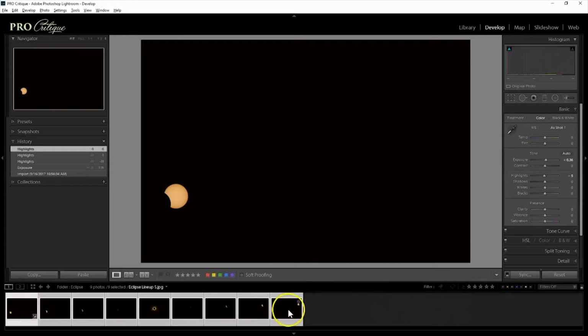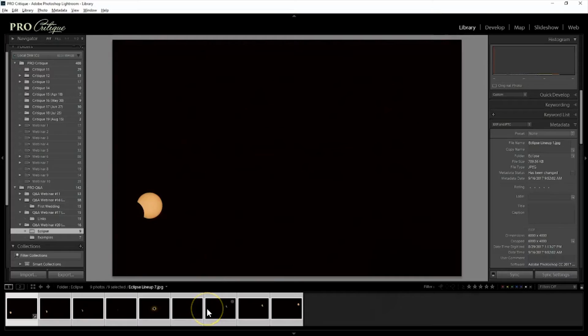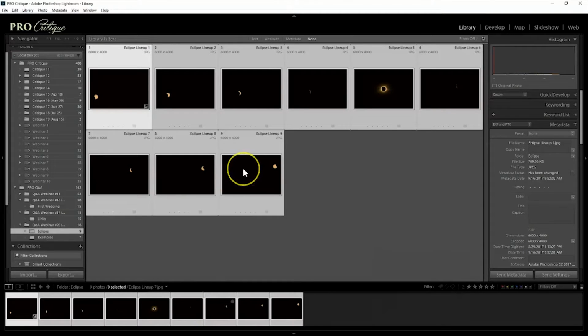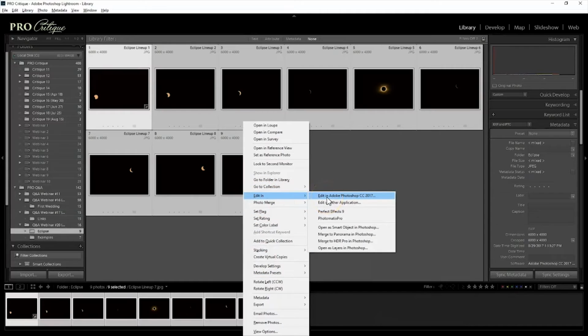And then after you synchronize it and all the changes to the contrast and stuff have been applied to every single image, then I believe you can just go back to the library module. I'm going to go to the grid mode here. It doesn't really matter. I think you could do it from pretty much any view. Right click, and in my situation, I'm going to say edit in, not just edit in Photoshop. I'm going to open as layers in Photoshop.